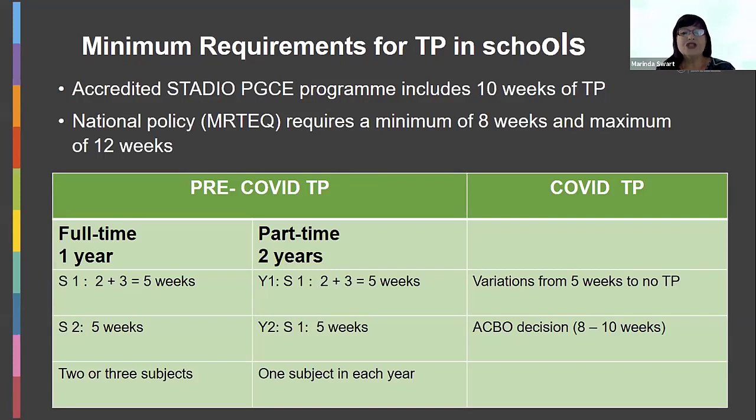So we have a national policy called, in short, Mr. Tech. Now, Mr. Tech requires a minimum of 8 weeks and a maximum of 12 weeks in a PGCE program. So when we designed our PGCE program within Stadio School of Education, we decided to go midway for 10 weeks, so 5 weeks in each module. And that was approved by the Department of Higher Education and the Council for Higher Education.